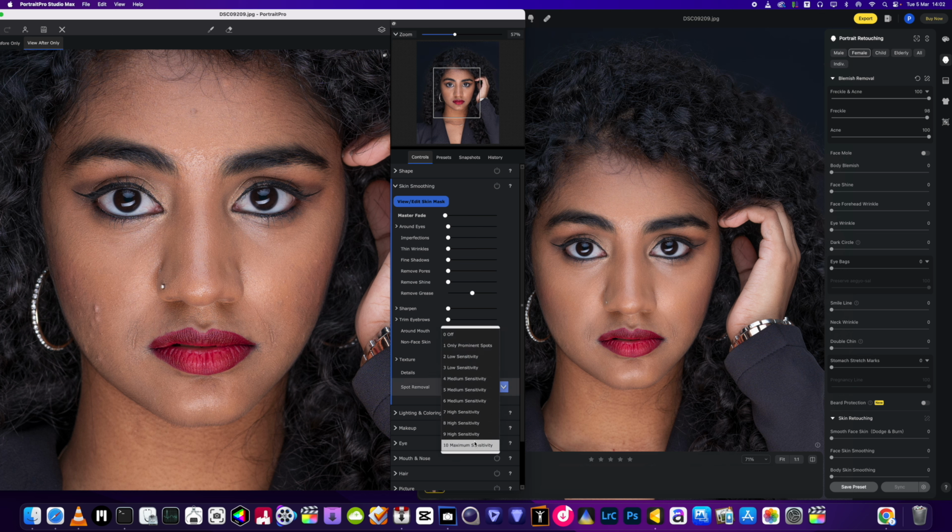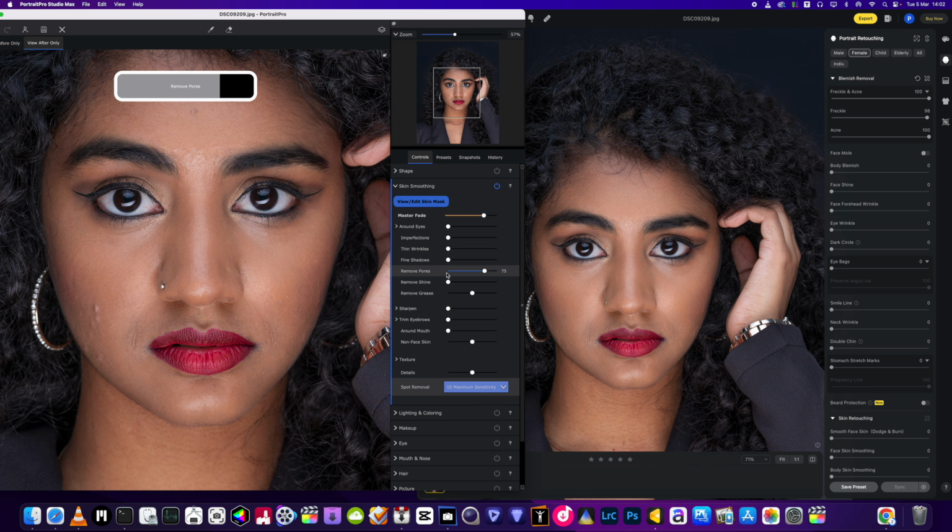I'm going to put it on maximum sensitivity, and if you just do that, it doesn't seem to do anything. But then if we go to remove pores, imperfections, as you can see, we'll do before and after. All it's done is sort of mute the skin tones and mute down the acne. It's done not too bad a job of these ones here, but again, it's nowhere near as good as the EVOTO ability to remove spots.